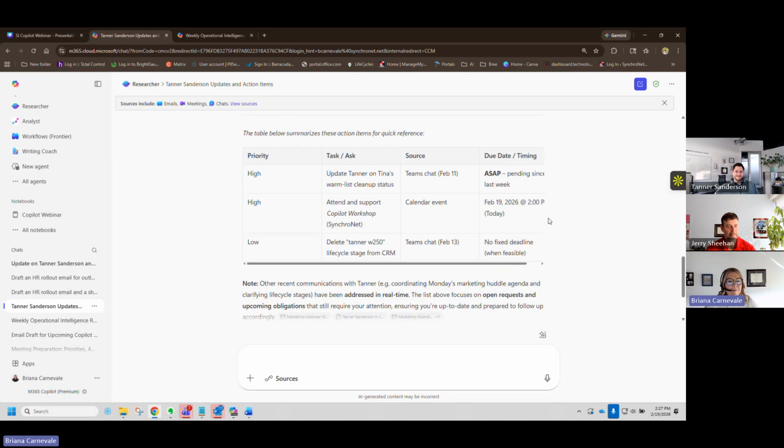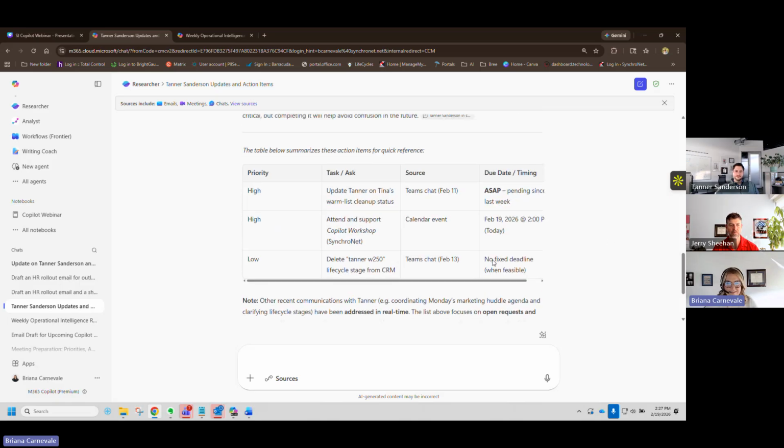As you can see, I did all my work and I have nothing to catch up on other than these few three things. There was a Teams chat. It found that he wanted an update on something. We did talk about this, but it pulled a Teams chat. It showed, on my calendar, we have this lovely Copilot workshop that I had to make sure we're ready for. And then it found a lower priority change in our CRM that he wanted, which was a great reminder because this did fall off my radar. I'm glad that it was able to find that and put it in a table for me to quickly look at. And it also gave me some other notes.